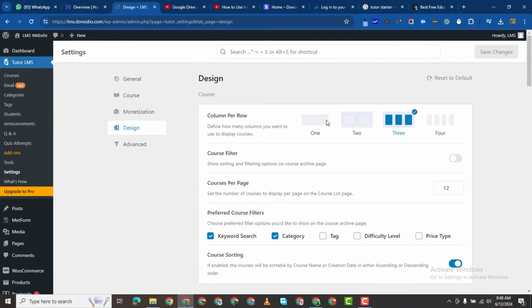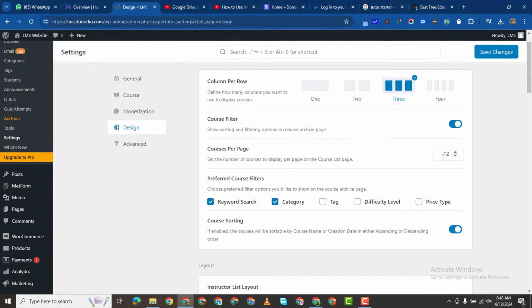For design, let's go to the top. Column per row, let's make it 3 courses per row. Course filter, yes, we add that. And then courses per page 12. Preferred course filter type, yes.